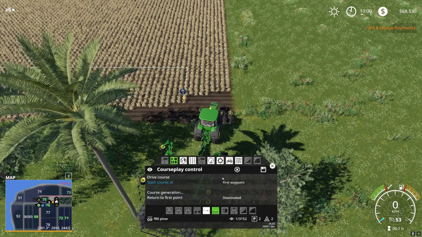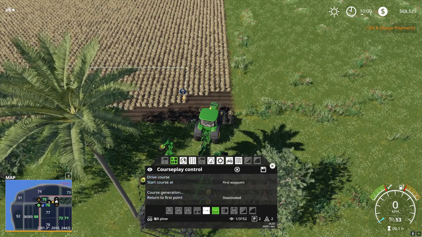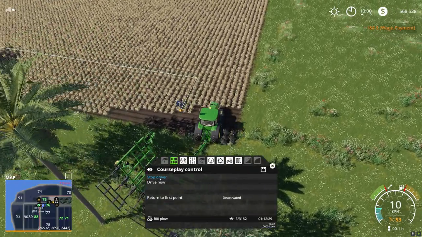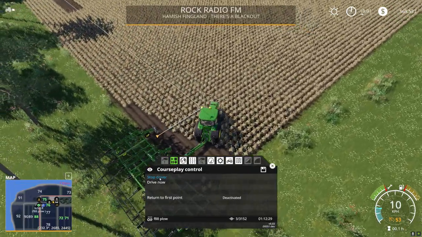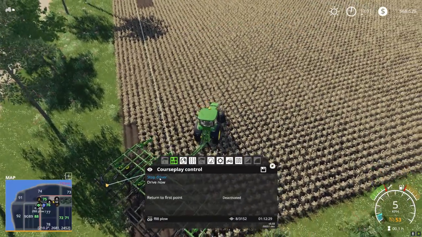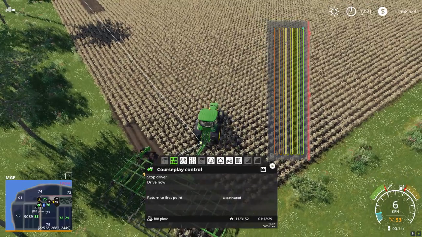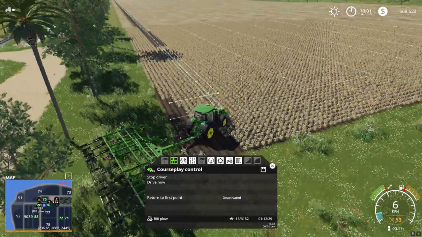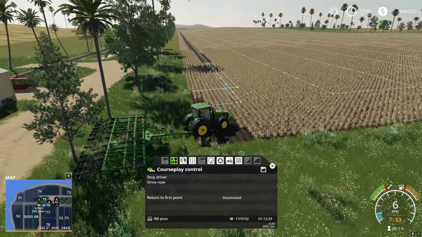So we're going to go first waypoint, and once we've got it, it says it's activated. So we're going to go drive course. You'll notice the plow will go. You can see that this is the course it's going to follow. You can even have it laid out on the field so you can actually see what it's doing.